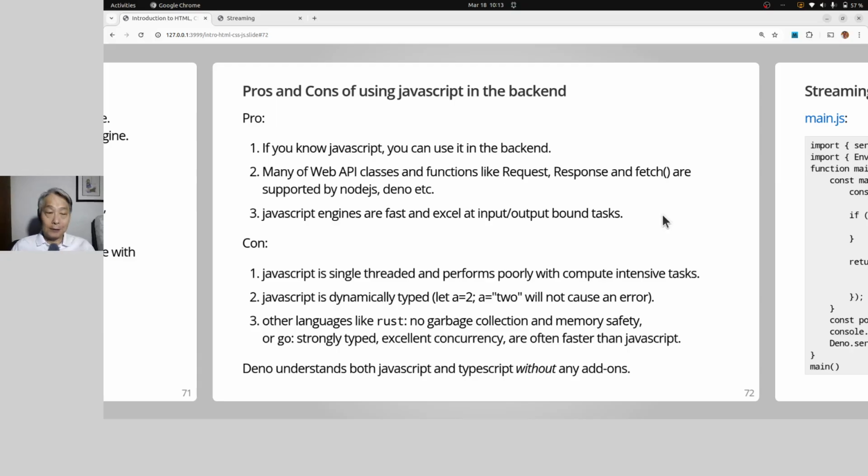So what are the disadvantages? The disadvantages are mainly that JavaScript is single-threaded. It can only do one thing at a time, which is why you never block the main loop. And it performs poorly with compute-intensive tasks because it takes time to compute things and it blocks the main loop.